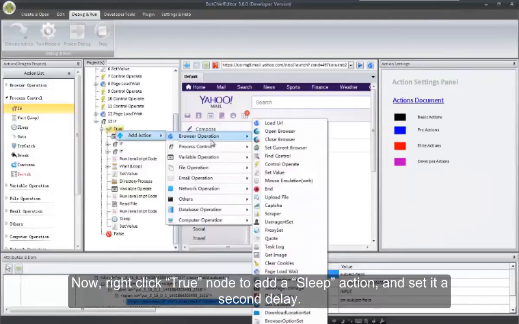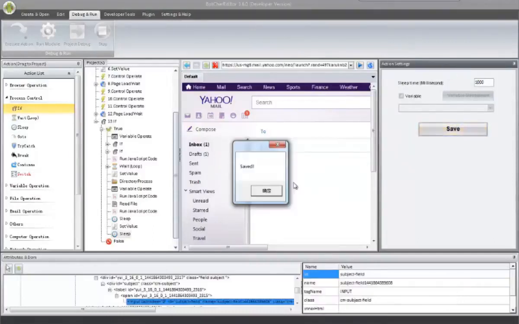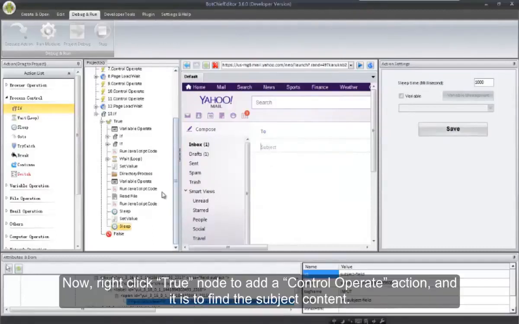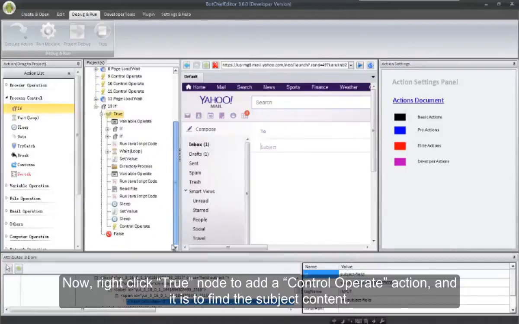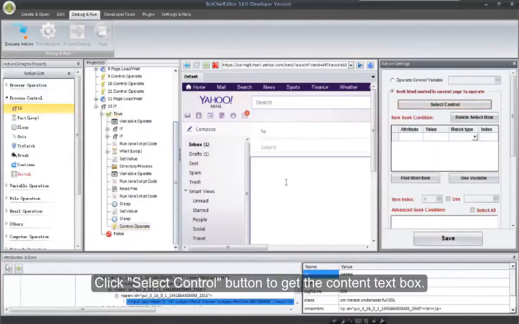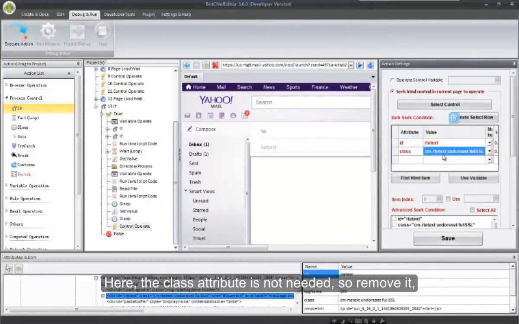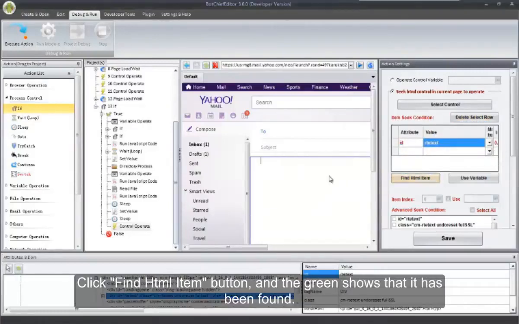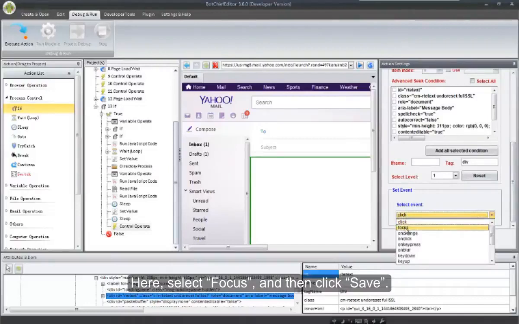Now, right-click TrueNote to add a sleep action, and set it a second delay. Now, right-click TrueNote to add a Control Operate action, and it is to find the subject content. Click Select Control button to get the content text box. Here, the class attribute is not needed, so remove it. We just need the ID attribute to search the matched result. Click Find HTML item button, and the green shows that it has been found. Here, select Focus, and then click Save.